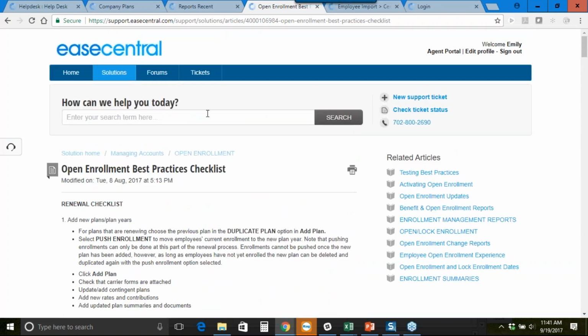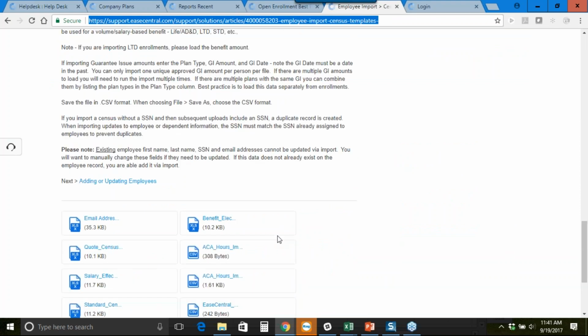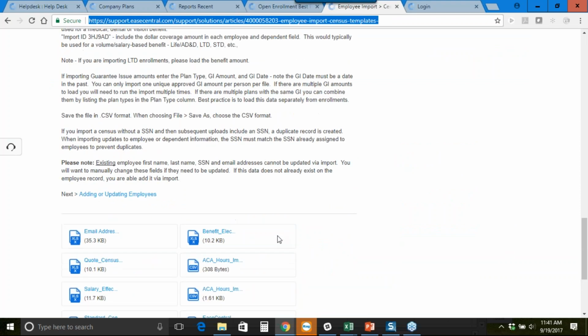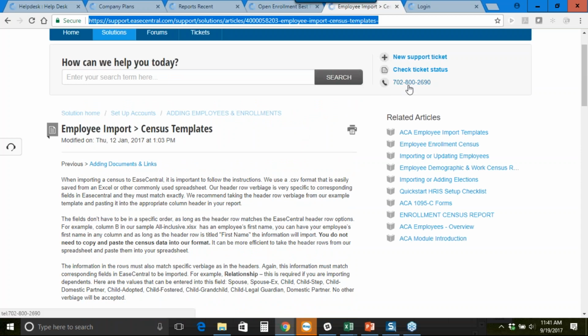We also have all of our census templates in here. So if you do have to import new employees, import salary changes, we have all of those as well as a little bit of detail as to each report. So please use that. The phone number is also here for our help team, and you can also submit a ticket this way. You can also submit it just via email as well.